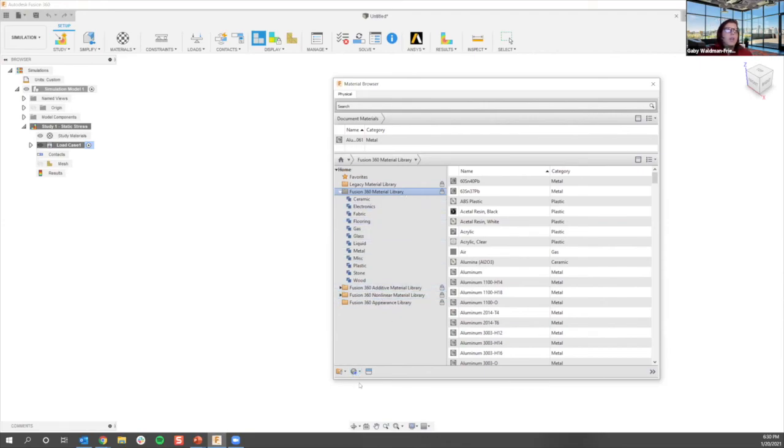So if I want to create a new library, I could create a new library, and then in that new library, I can create a new material. And I could also, if I wanted it to be ABS, or, let's actually do this.